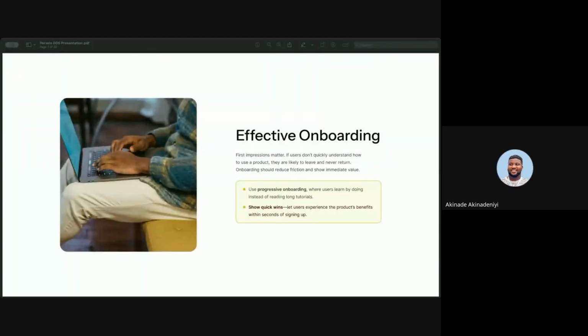So another good product that does that is Slack. Slack understands that people can be overwhelmed when joining a new communication tool. I think I should be scrolling my slide. Okay. So instead of forcing people to read long guides, Slack has this chatbot that helps you in your onboarding process. It walks you through the key features in a fun and interactive way, making the experience stress-free and engaging.